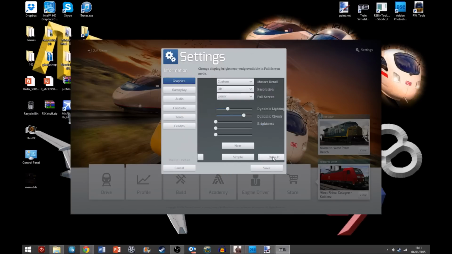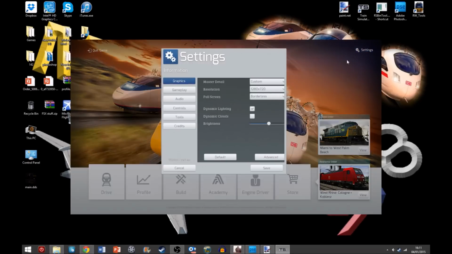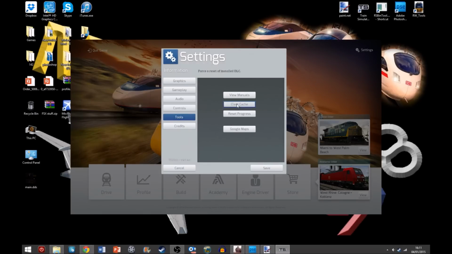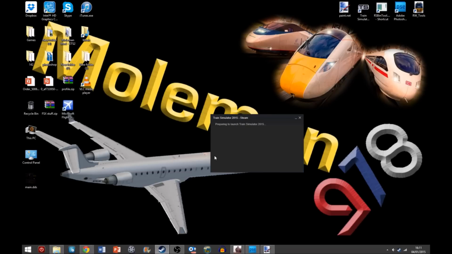Right, advanced. We're going to turn the scenery quality all the way up and click save, and then I'm also going to go tools, clear cache, and yes, that should restart the game. Should hopefully start the sound as well. But yeah, so clearing the cache is an important step in reskinning a train.